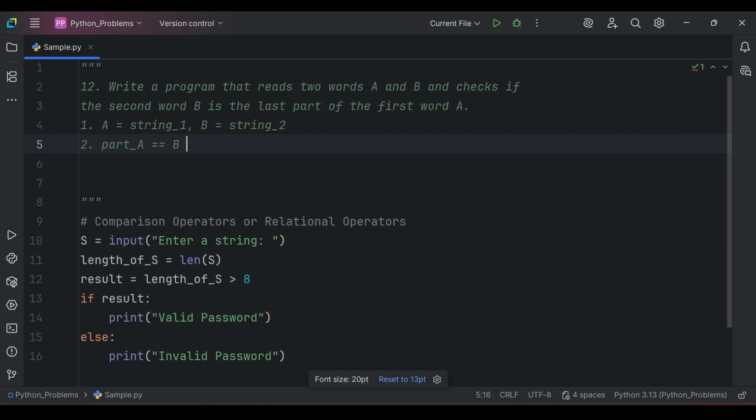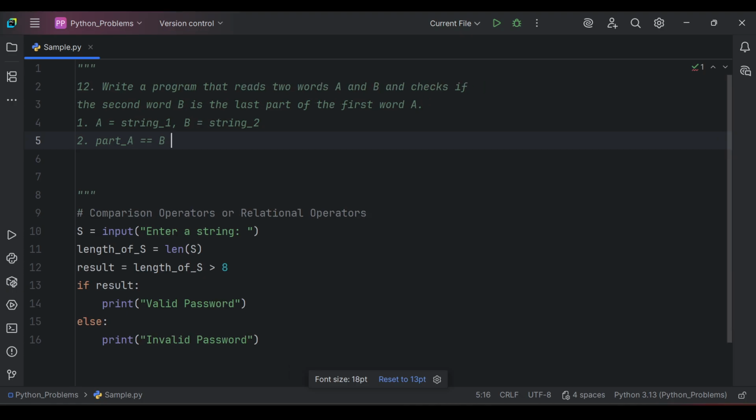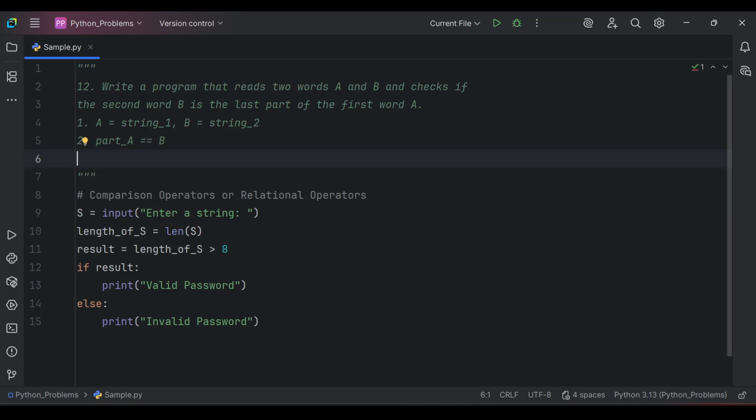Here he is asking for the last part. Last part means from some particular index to the end of the word. The first character will start from one particular index to the end of the word. Okay, this is part A. We have to find part A. This is the last condition: part A is equal to B. We have to find these things.